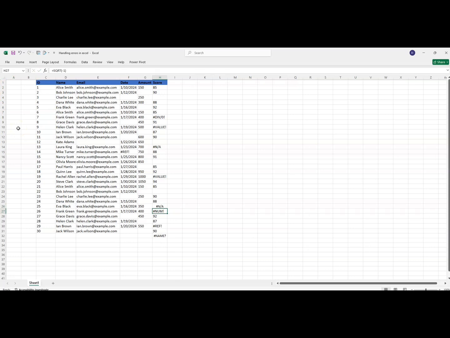So the next error is the #VALUE error. And when does this error occur? This error will occur when the type of argument inputted in a cell is wrong. So for you to fix this, you have to check the data type or the formula syntax. By syntax, I mean anytime you're trying to type in a function in Microsoft Excel, you see the arguments. The combination of arguments is called syntax.